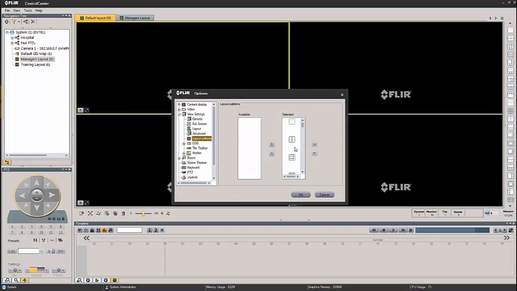And then, of course, we have layout patterns. There are some layouts that are available. Notice we have two different columns here. Available means not being used. So selected means everything that's in this list right here. If you note, for instance, that some of these layouts are too large, you don't need this many streams hitting your machine at the same time, it could overload your CPU, you can simply highlight it and take them out.